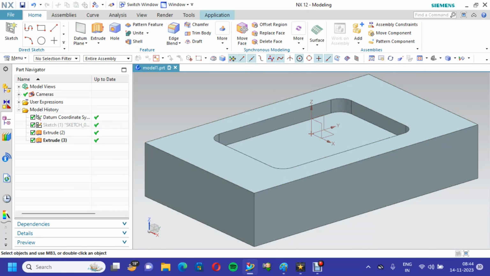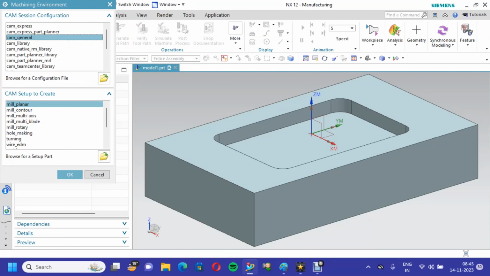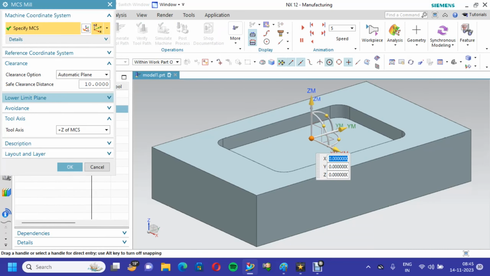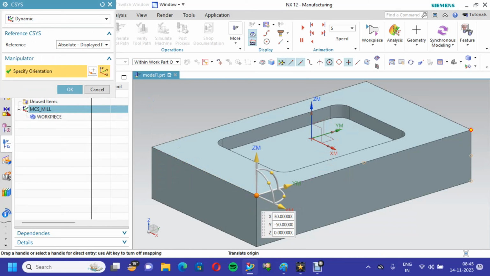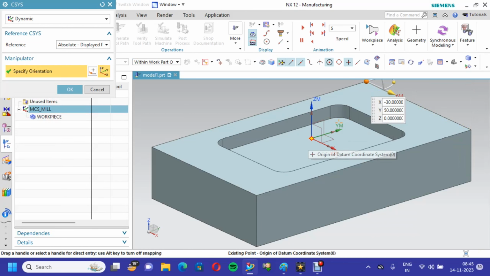We will go for manufacturing. Go to application mode, take manufacturing, CAM general, and go to mill contour. We will go for geometry view. MCS mill appears, machine coordinate system mill. We have to edit it and specify MCS. You can specify here or here, but normally we will put it at the center or left side. I am going to put this one.